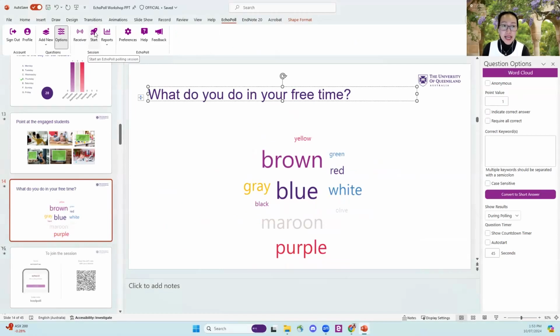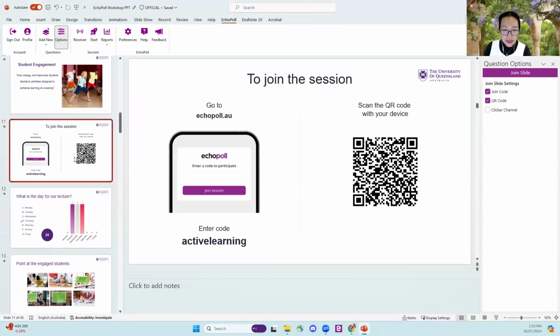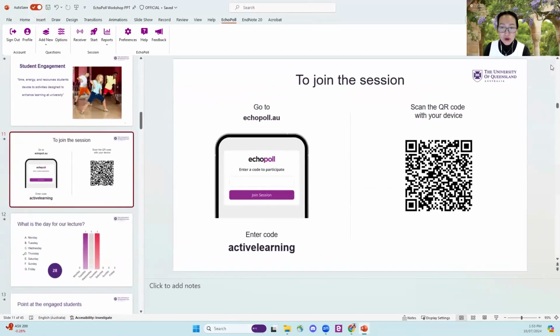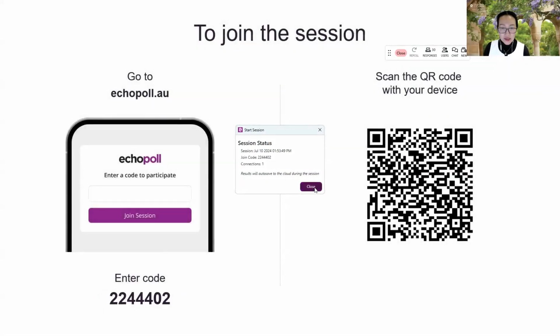But personally, I don't like that simulation. I like to have all of my questions, and then I will actually run the session and use my phone to scan the QR code. Otherwise, I would not know how it would behave. So I would run this, start, close, and then I will scan my QR code.